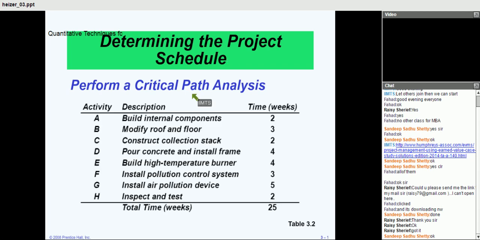Then how can we perform a critical path analysis? Now there are different activities. Activity A means building internal components, which will take 2 weeks. Then comes activity B, modifying roof and floor, which will take approximately 3 weeks. Similarly, there are activities C, D, E, F, G, H, and the total time taken to complete all these activities is 25 weeks, which is the maximum time period.